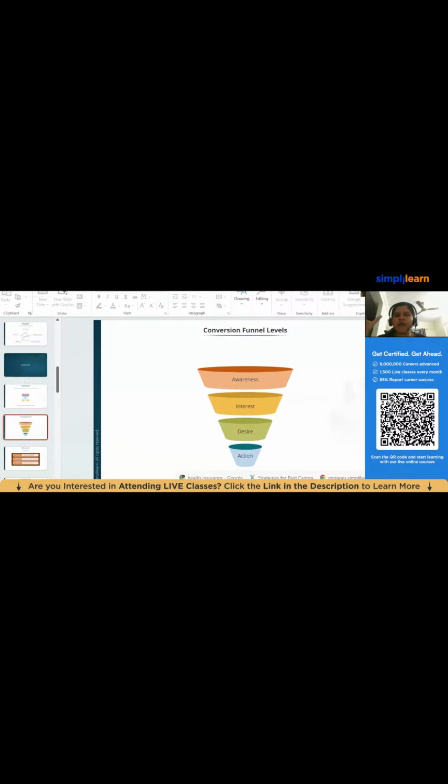Because we have so many platforms, we try to divide them. Okay, I'll use Meta for awareness, but I'll use Google for conversion, right? Even the communication changes. Probably at an awareness stage, the ad that I would run will educate you on skincare. But at the action stage, my advertising communication would be more with respect to discounts or offers.